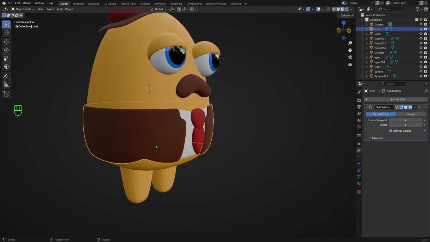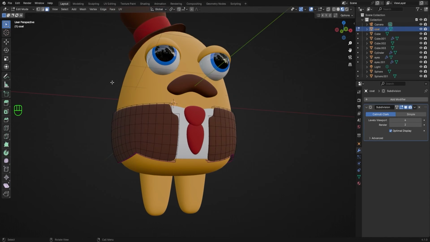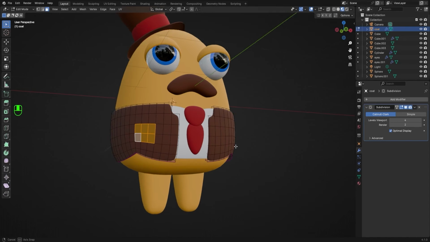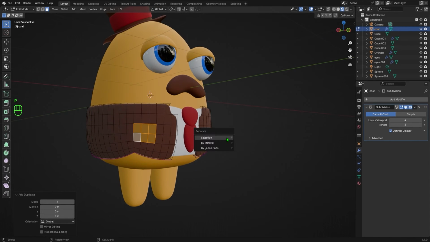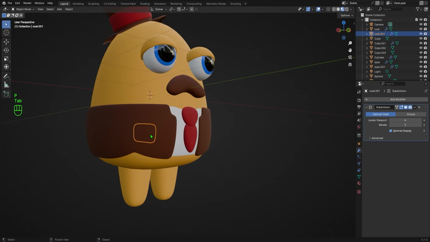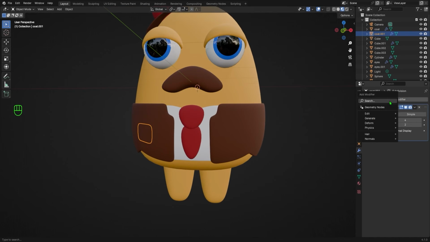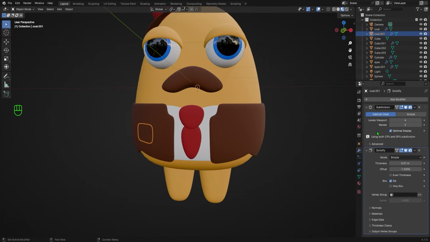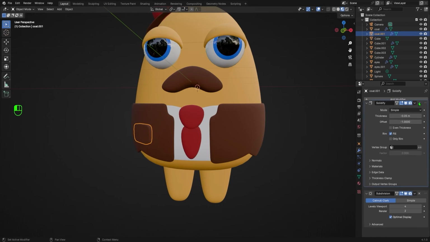Using the exact same process as before, I'll go into edit mode, select the shape I want, duplicate it with Shift D followed by escape, hit P, then choose selection. You'll notice that this new duplicate inherited the subdivision surface modifier from the coat. So just add a solidify modifier and use the grip to move it to the top of the stack, then adjust the thickness to your liking.